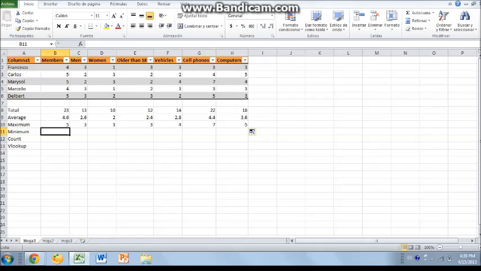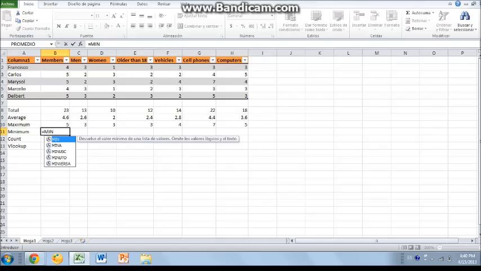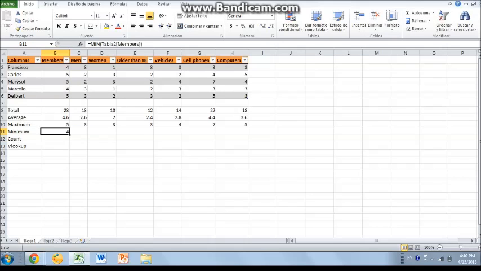Now there is the function minimum that is not the same but similar to maximum, but this one takes the minimum value of each column. For example, I want to take the minimum value of this column. Well, I will type equal, and instead of max, I will type min, that is the abbreviation of minimum. Then I will select the range of the cells I want to take the minimum value of and press enter, and it shows you the minimum value of this column.